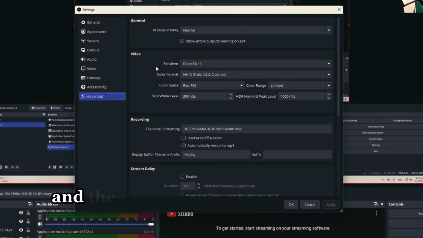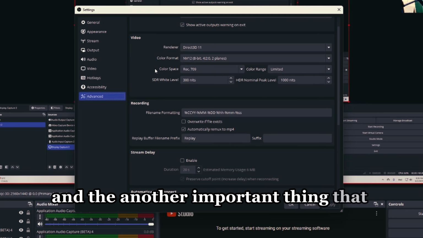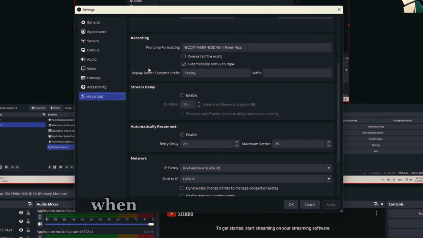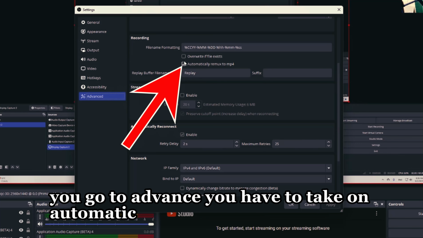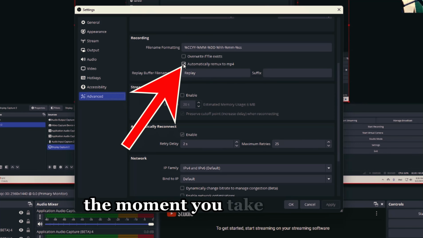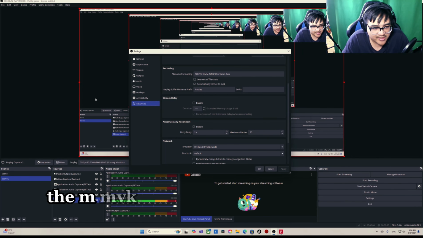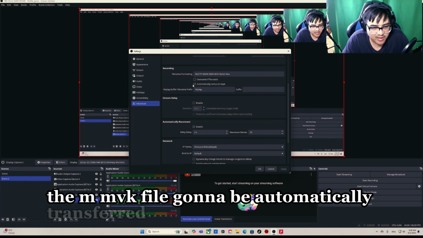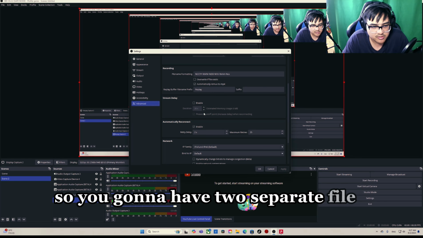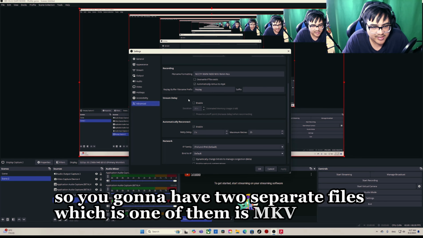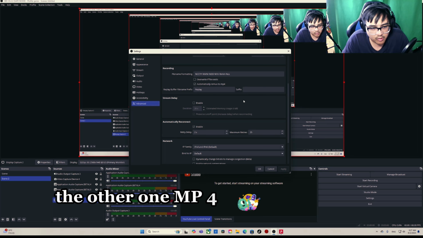Another important thing that you have to keep in mind is when you come to recording, you go to advanced, you have to tick on automatic remux to MP4. The moment you tick this, the MKV file is gonna be automatically converted to MP4 when you stop recording. So you're gonna have 2 separate files, one of them is MKV, the other one MP4. Why do you need this?